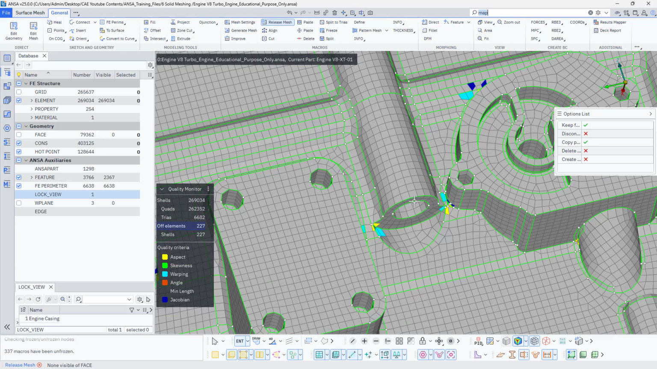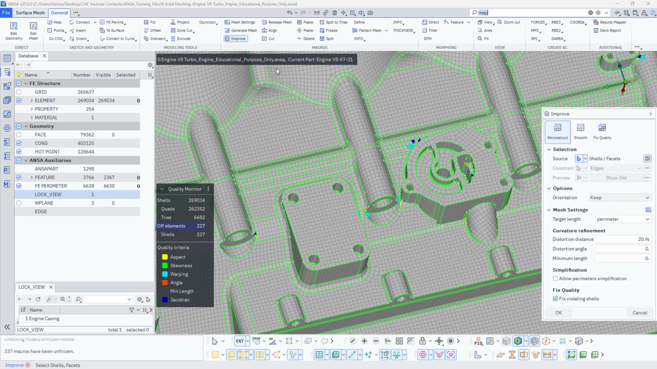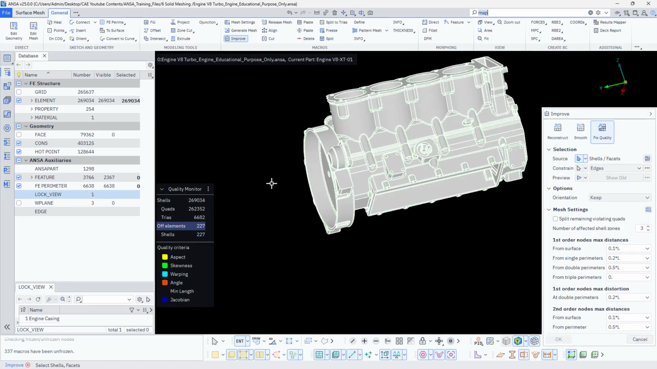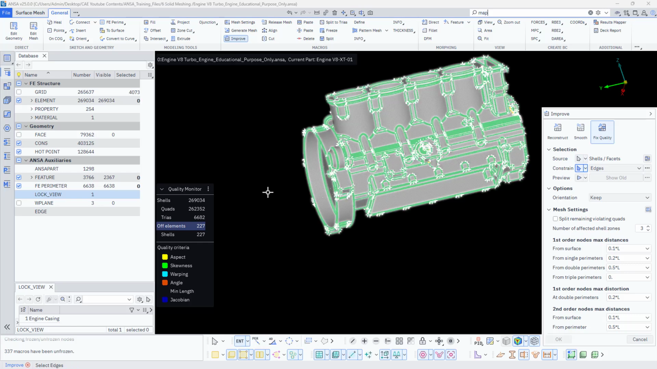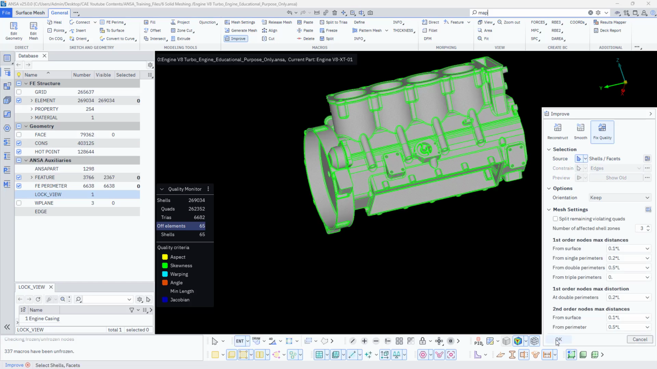So what we will do is to clear them. So you can even show only and try this, but what I would recommend is you better go with the improve first, and then use this fix quality and just select whole model and try to fix them. You could see we have 227. Now with the automatic fix, let's see how this ANSA tool will help us. So now from 226 to 65. So 65 we need to manually clear, right?